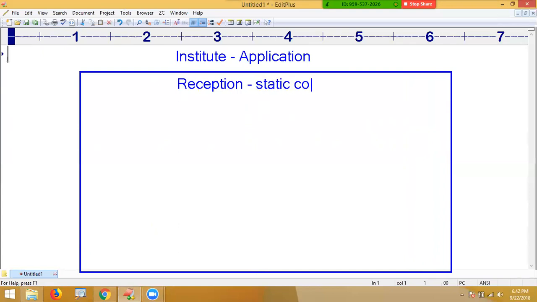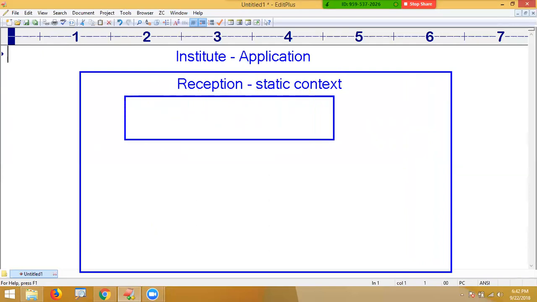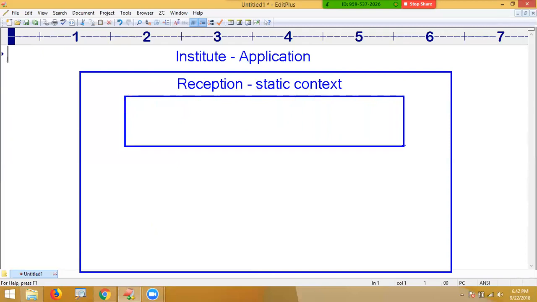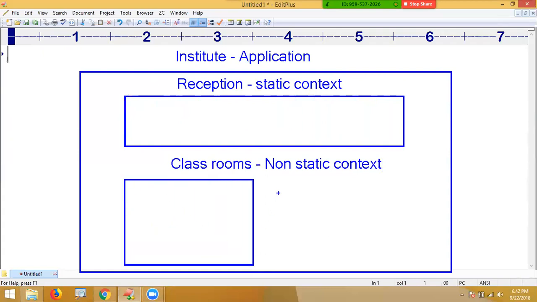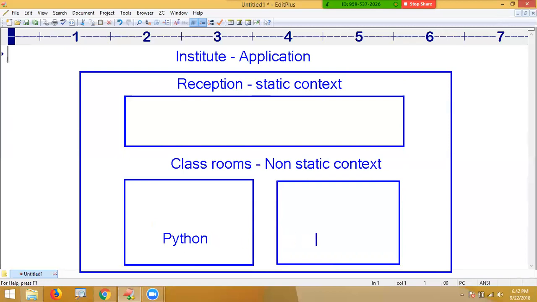Reception is a static area because it's a freely accessible area, everyone can access. And the second one is a restricted area. The best example is classrooms, and we can say that is the non-static context. Number of classrooms are there and different classes going on. For example, Python is going on here, Java is going on there.